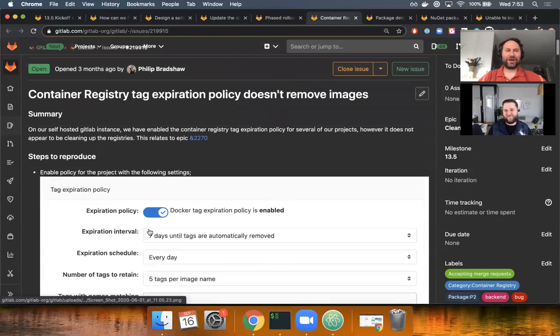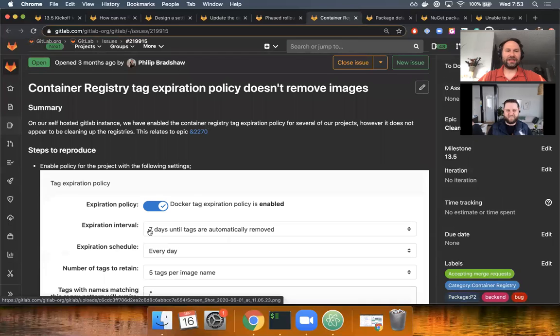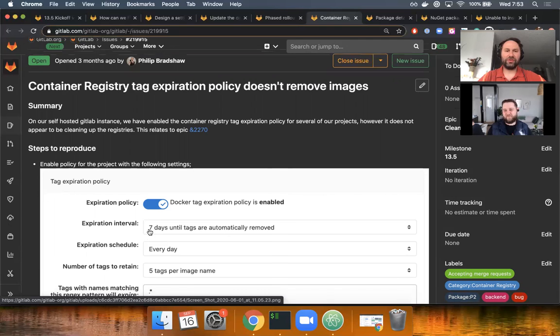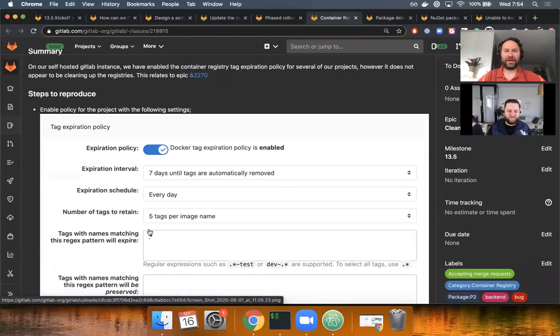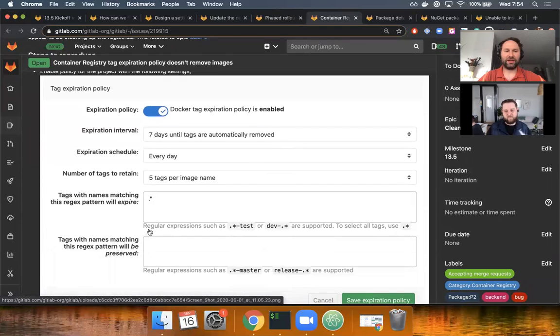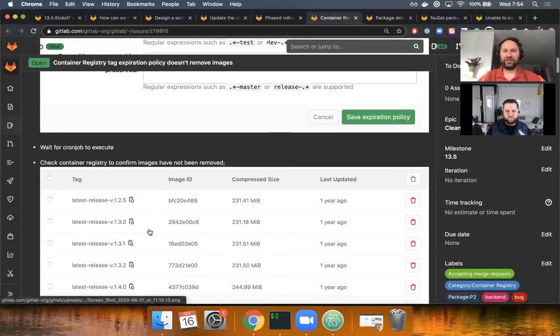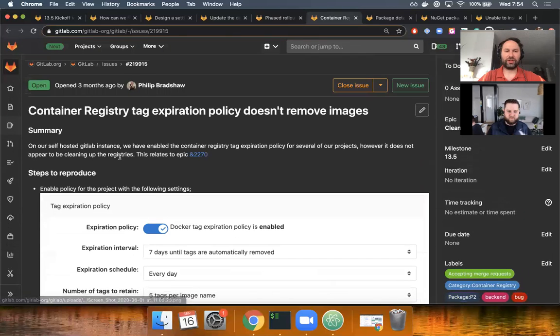The next bug we're talking about is the container registry policy not removing images. Some users have reported on .com that images are not being deleted as stated in the policy. So we'll need to work through this and ensure that images are deleted as expected. We really want to make sure that people have programmatic tools for expiring old unused images.